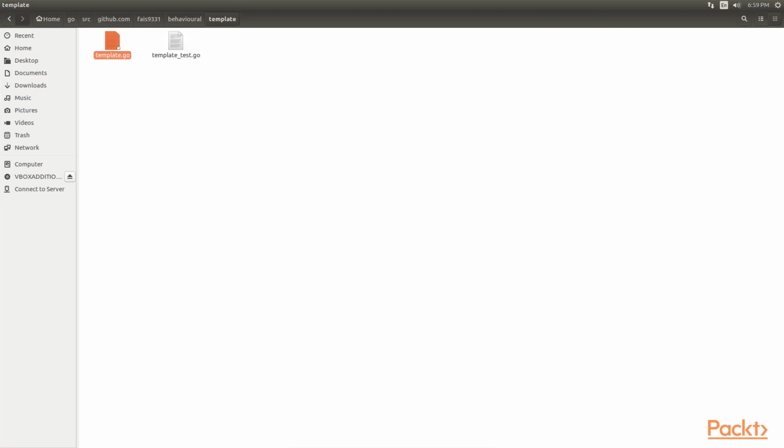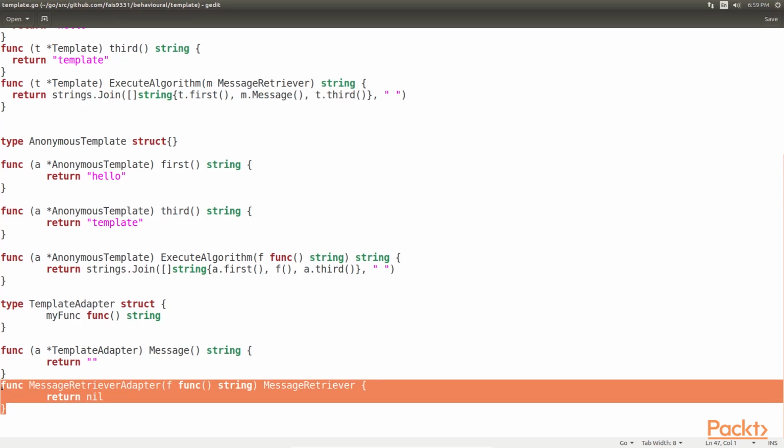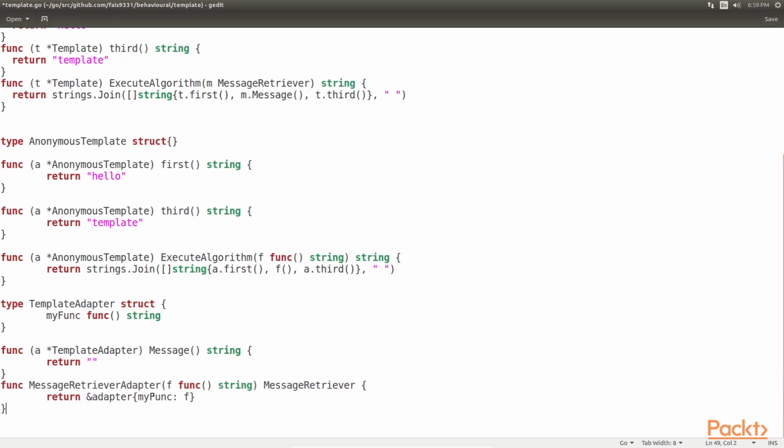So let's go back to the template.go. Let's modify the message retriever adapter. It's very easy, right? You could be wondering what happens if we pass a nil value for the f argument. Well, we will cover this issue by calling the myfunc function.